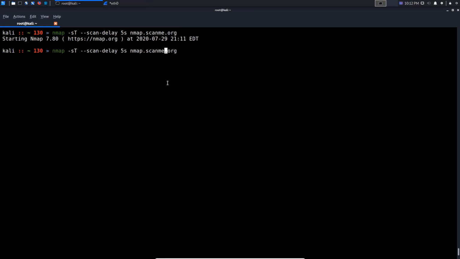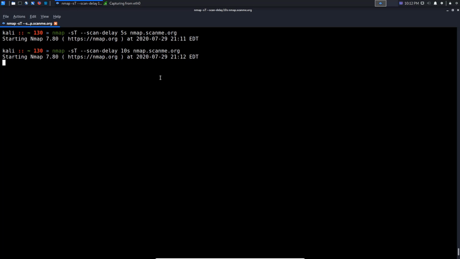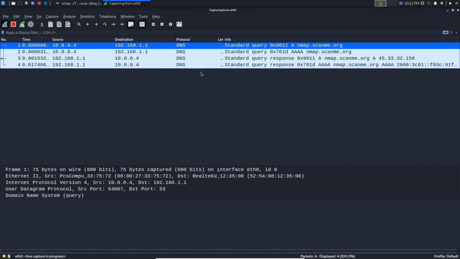If I specify something like 10 seconds, I'll show you that right now, so you'll be able to visualize this yourself. I'll start the capture and I'll start the scan. We'll wait for 10 seconds.